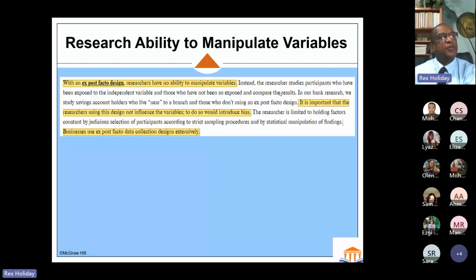Jumping down here, it says it's important that the researcher using this design not influence the variables. To do so would introduce bias. You're going to hear that a lot. Some of you are conducting research, and sometimes it's just unavoidable, but it does happen. You want to minimize it as much as possible.